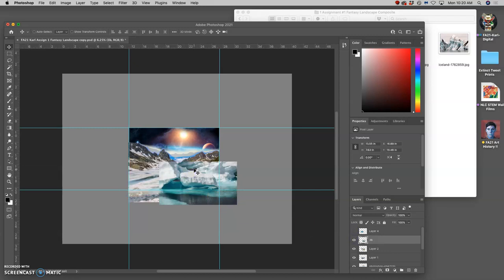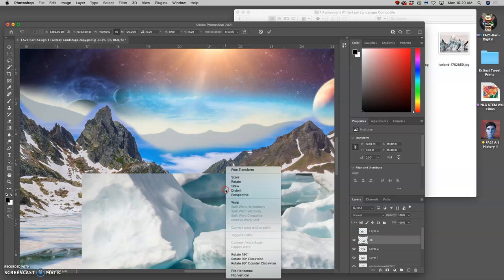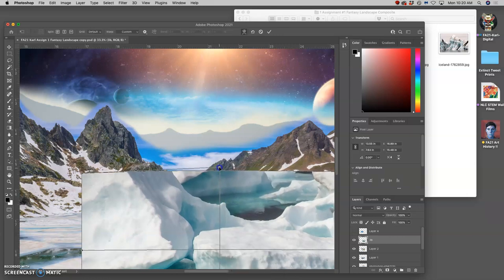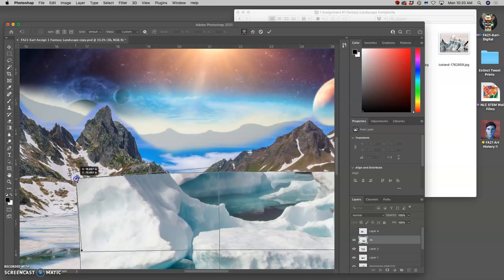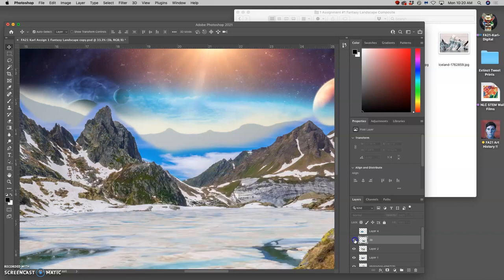So for instance, this reference is really interesting because it can be manipulated just slightly. I'm going to use my transform tools here and warp it. It can be manipulated so that it actually matches pretty well with that mountain range and with this mountain range. And I have quite a bit of overlap between that ice and those mountains. That's some of the fun things that can happen with compositing.